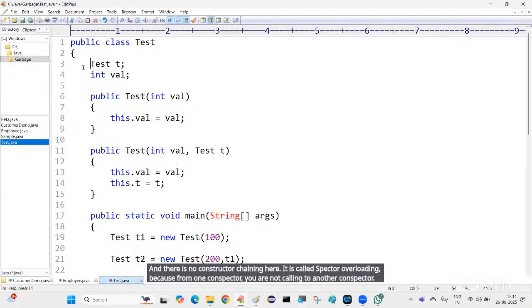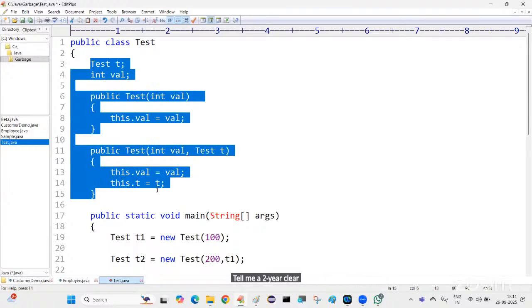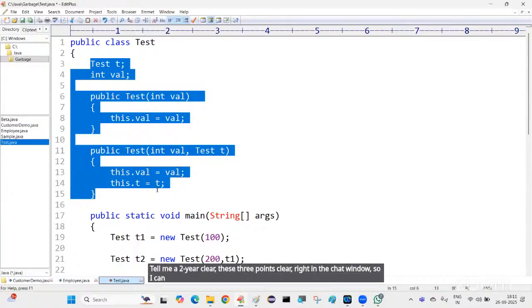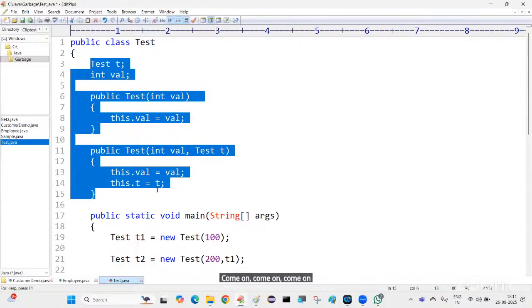Tell me, up to here clear? These 3 points clear? Write in the chat window so I can proceed. Come on, everyone. This program is very extraordinary. I want response from all of you. Please write in the chat window.